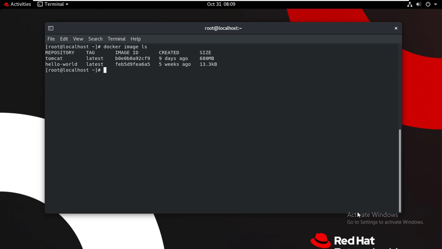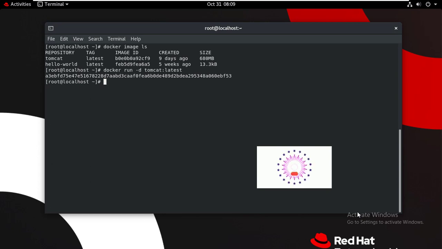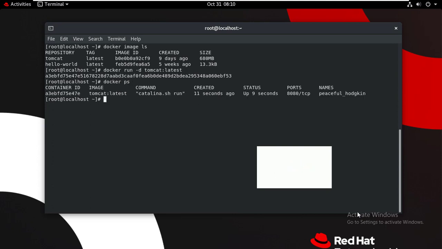First of all I need to create a container. Which command do I need to execute? I need to execute docker run with detach mode -d and the image name. Which image? Tomcat latest. Tomcat latest is already present in my local. So one container is created, and then we will check the running containers, how many containers there are, with docker ps.